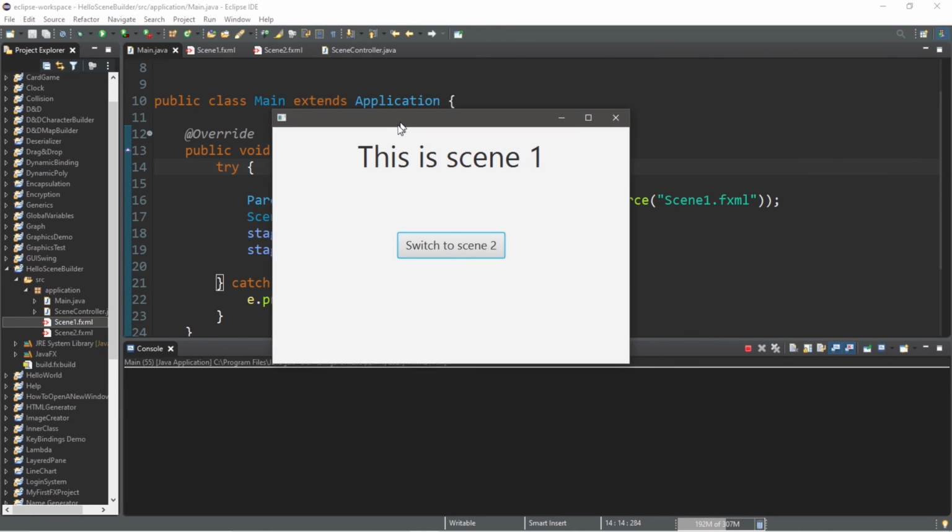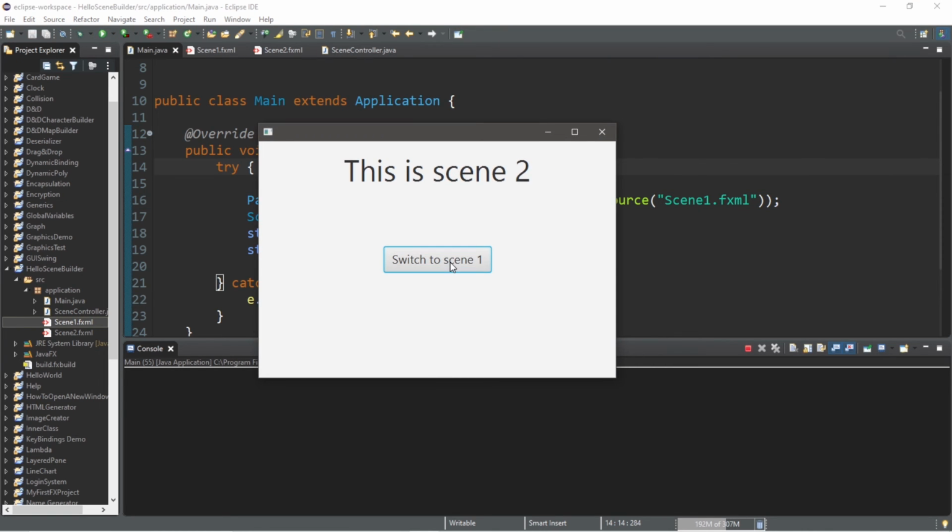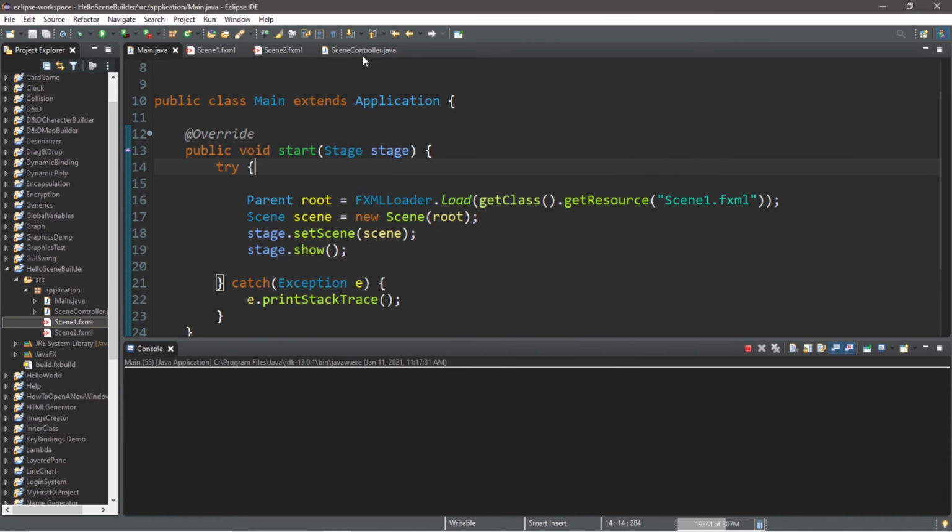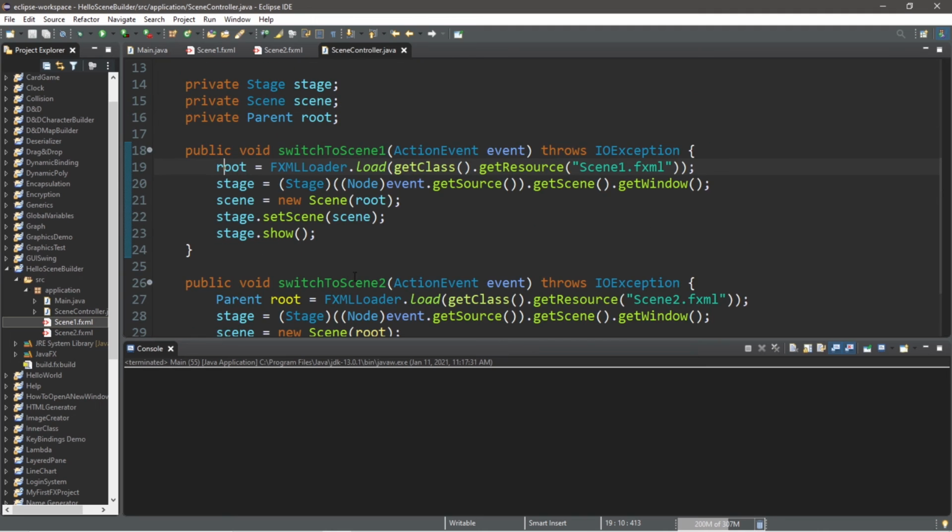We are currently within scene 1, and if I were to click this button, we'll switch to scene 2. Boom. All right, people, well, that's how to switch scenes using SceneBuilder.